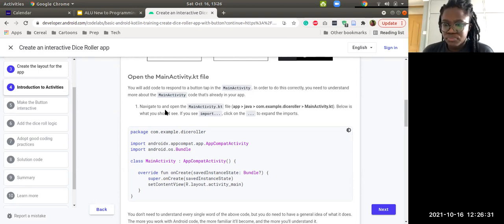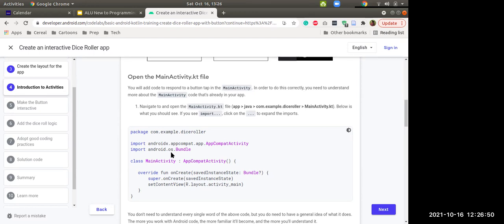Okay, so below is what you should see. It starts with package com dot. Is yours saying com dot example dot dice roller, or what is it saying as the package? Yeah, package com example, then import androidx. Yeah, I think it's the same.